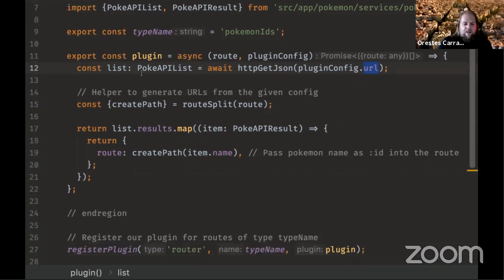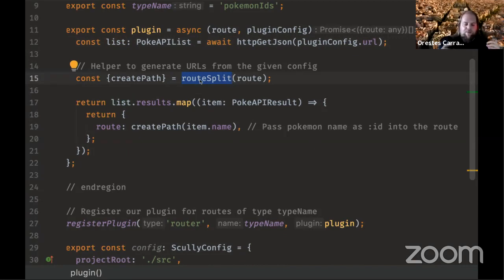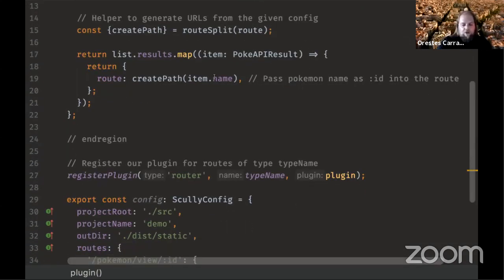So in my case, I'm just getting the list of Pokemon, and then I'm using this other helper, which is route split. And this is going to give you the pieces of the URL that you can use to replace your ID. So basically, this gives me a function. That function, I only need to pass the ID, what you want to use for the ID in that path, and that is going to be doing the replacement. I don't need to know what's the name of the argument. If I have multiple arguments, I can pass multiple values here. It makes it really, really easy for you to write something that is going to get the list of all of those IDs that you want, and with that, create all of those URLs.